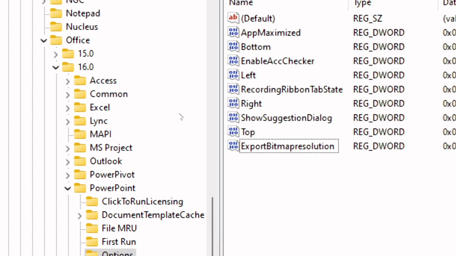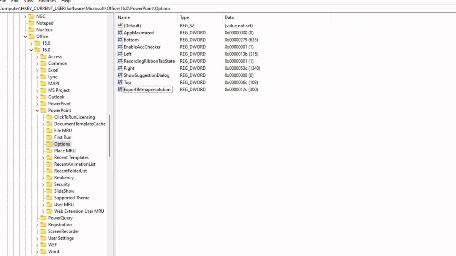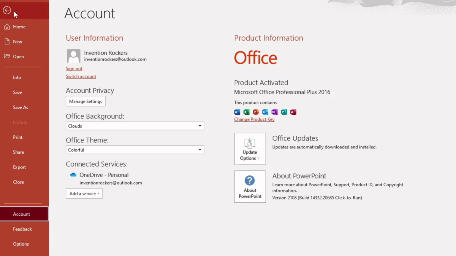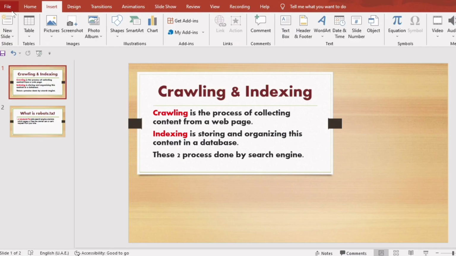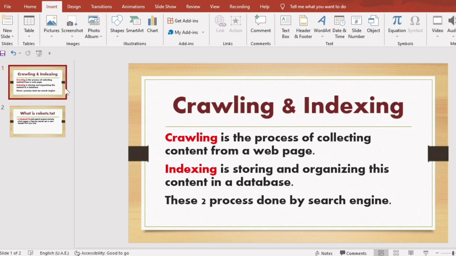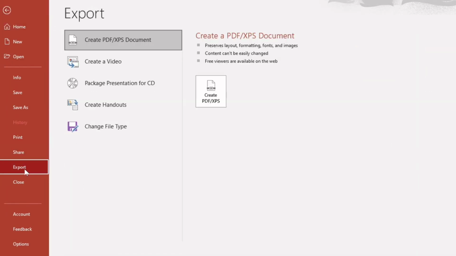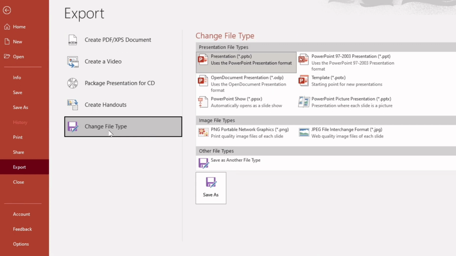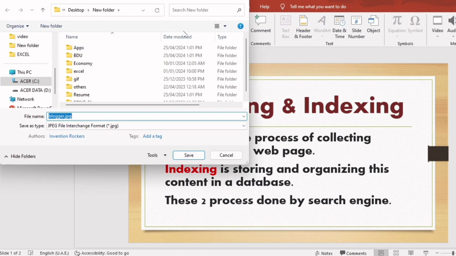Then after that you can close this registry window. Now you have to go to PowerPoint. The same process as before: go to File and Export. Now you're converting into an image, the same process. Go to File, Export, change file type, then JPEG. Now you need to change the name to sample check. I'm giving the name as sample check.